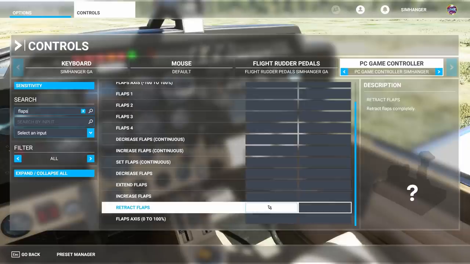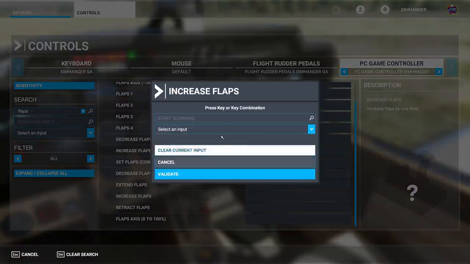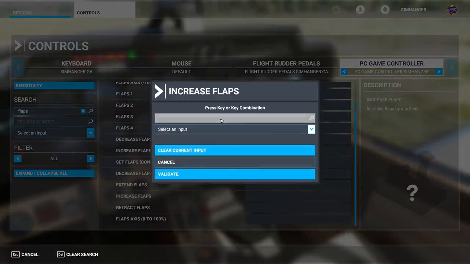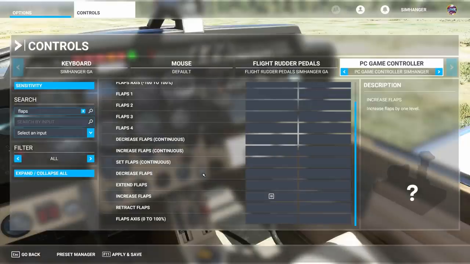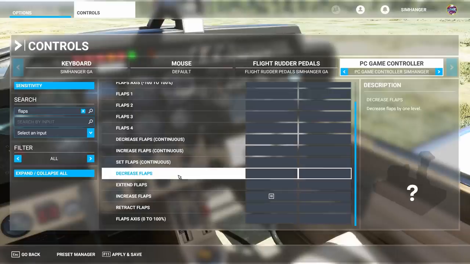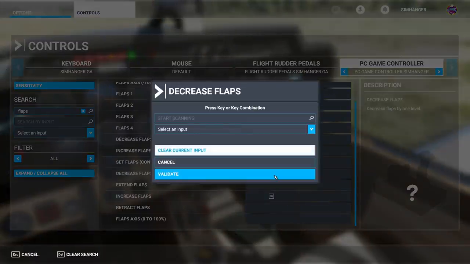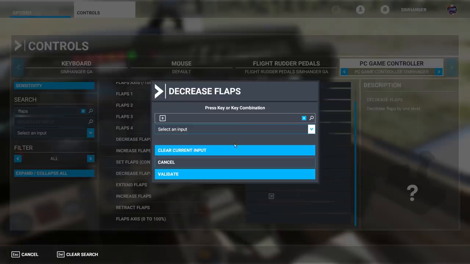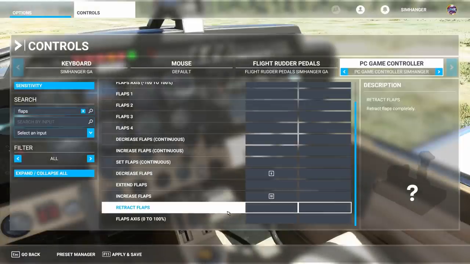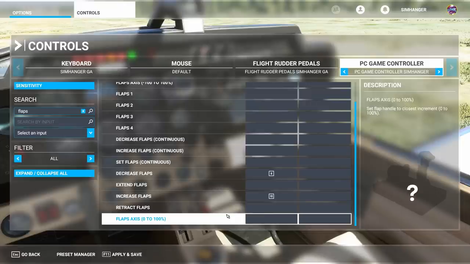So let's start with increase flaps, and I'm going to select a button on my joystick and it's scanning. I'll now press it. Number 10, validate. And now I'm going to go to decrease flaps and choose another button. So now I have one button I can use to progressively increase and another button to decrease flaps.